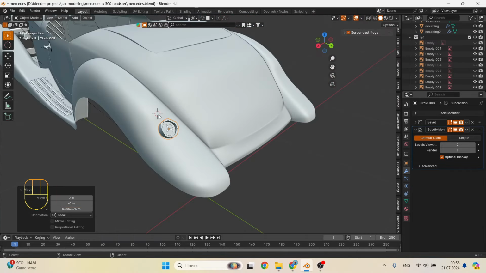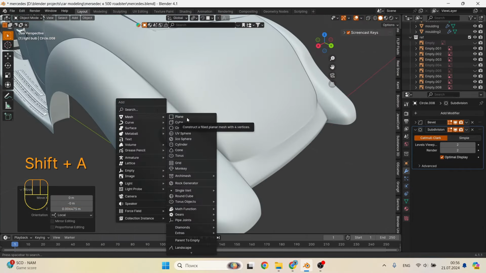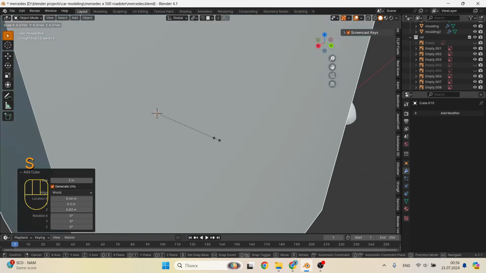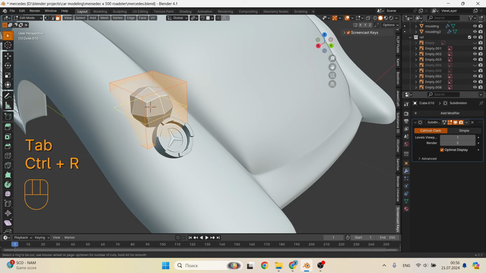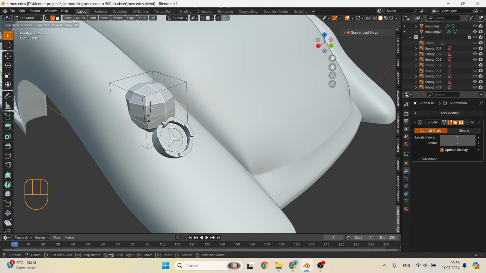Well, since we're done with that, we can move on to the elongated funny rear light. We'll model it using the Almighty Cube. Add it to the scene, reduce its size and add subdivision to it. Let's try to model it right in the place where it should be installed, and rotate it a little along the X-axis.